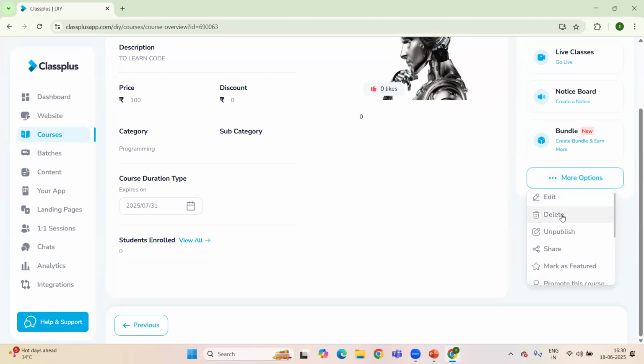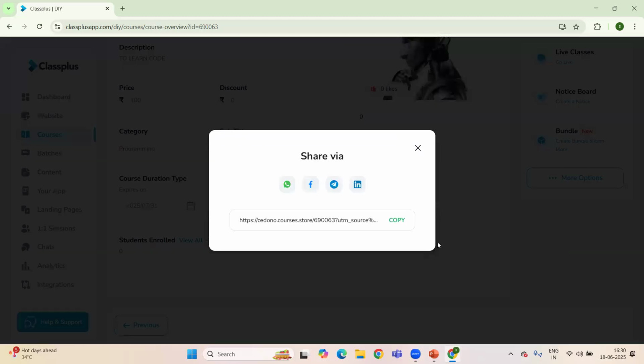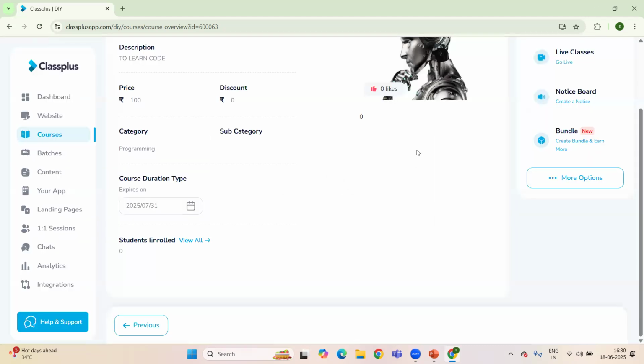And if I want to delete that particular course permanently, we have that option also, delete. And if I don't want to delete, but I want to unpublish it, we have that option also. Now if I want to share that particular course through a link, we can create a link, or just click on copy, and after that we can share it with anyone, and any user can access it through this link also.